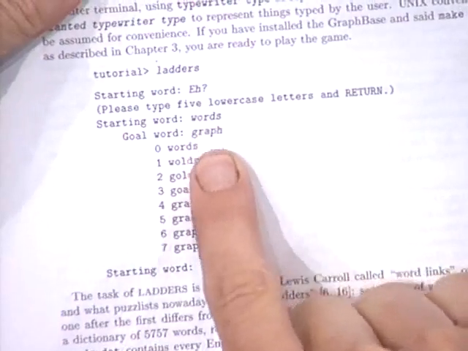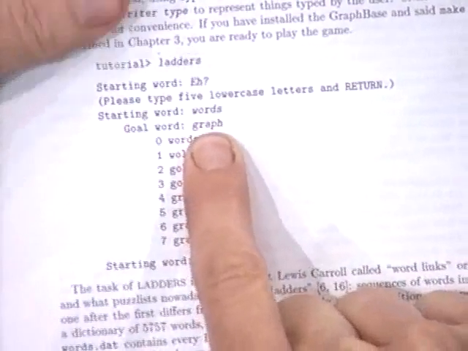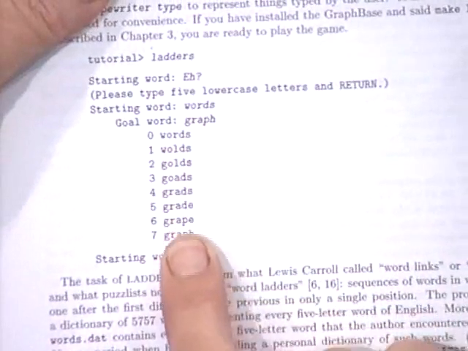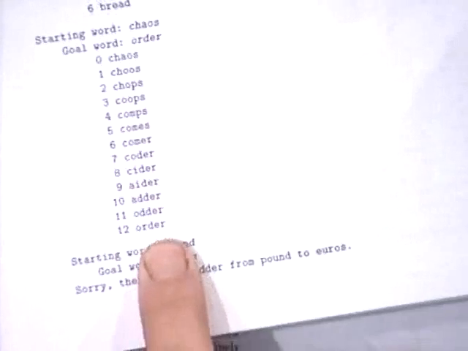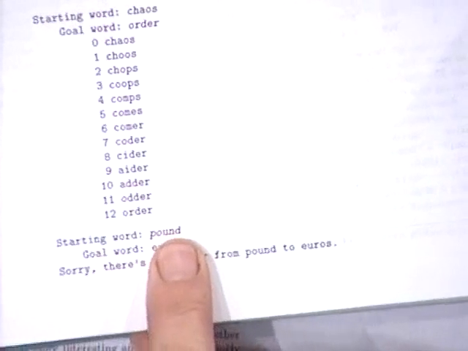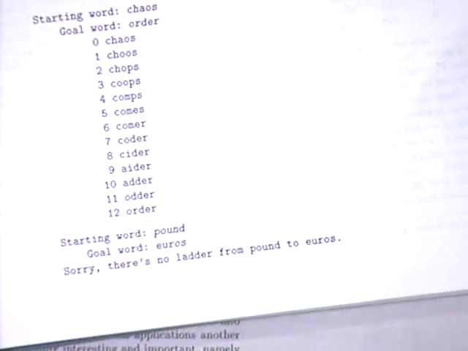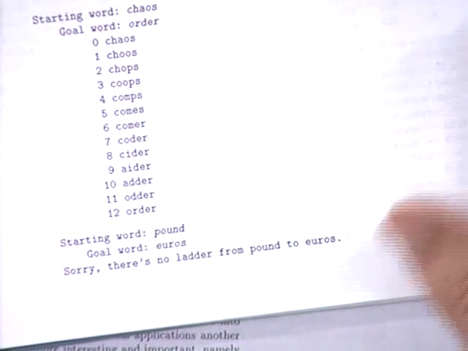Okay, so there's a demonstration program. You can download it from my website, and you can run it, and it'll give you the shortest path. So, for example, you ask for words, and you try to convert that into graphs. So, okay, words, wolves, goals, graphs. There you go. Ask for another starting word. Flour to bread. Okay. Chaos to order. Okay. Pound to euros. Can't do it.